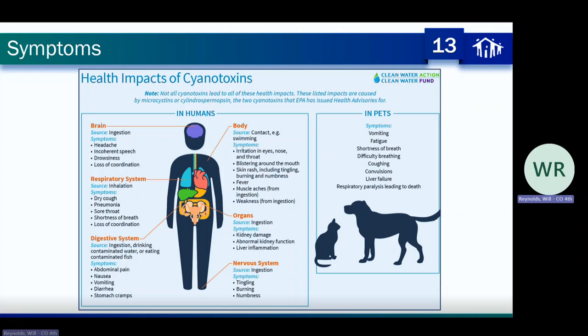These impacts are caused by microcystins and cylindrospermopsin, again, those that we have recreational and drinking water health advisory levels for. These are the two cyanotoxins that the EPA has issued health advisories for. So you can see that different routes of exposure can produce different health effects.